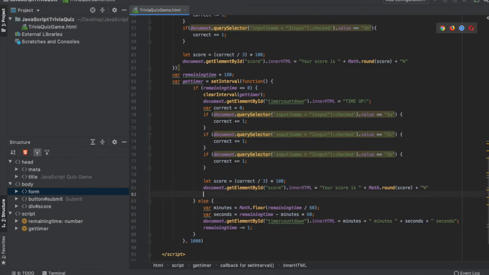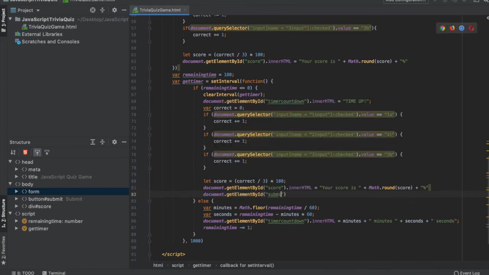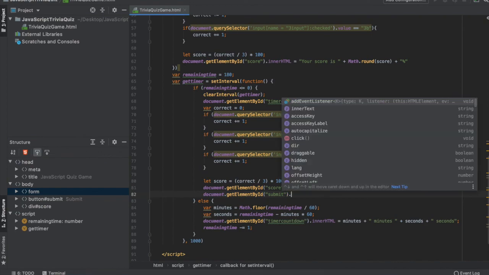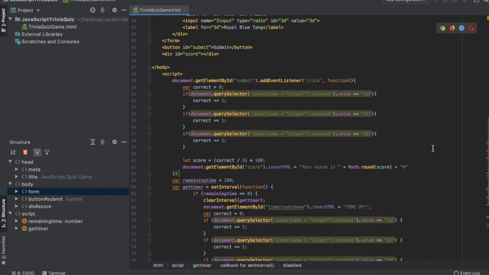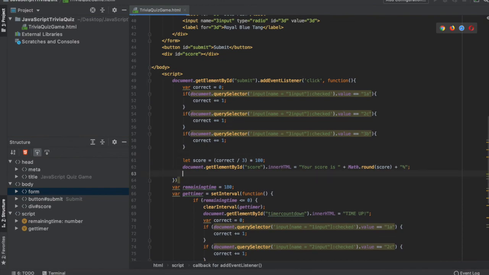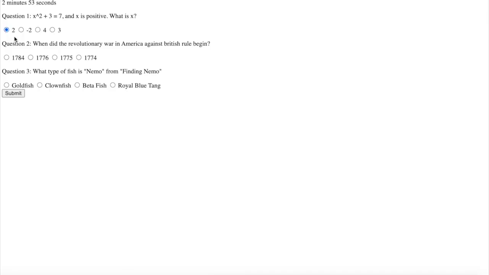Actually doing that is quite simple. All we have to say is document.getElementById submit dot disabled equals true. We're going to say this after the time is up, but we're also going to say it after they submit so that they can't get multiple attempts unless they refresh. That should disable the button. As you can see, I'm back here. I'm going to submit, and as you can see, it is disabled now.